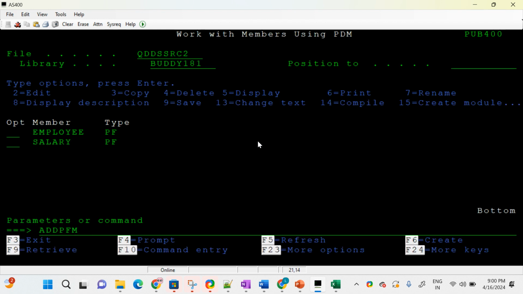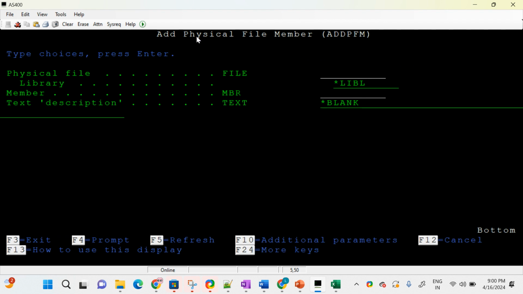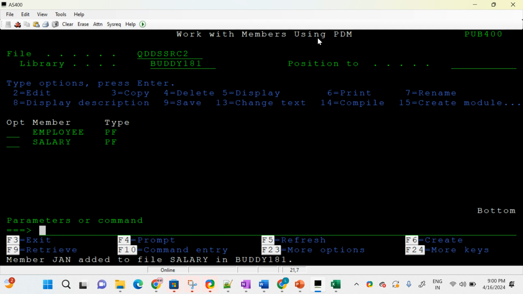Okay, now we can perform the ADDPFM. Add physical file member. Why are we adding the members? Because we wanted to make the salary data based on each month. So that is why I'm adding Jan, Feb, March, April, and May. Okay, till May we'll add. So salary is the file. So I'm adding the first member Jan. Enter. Okay, so now the Jan is added because we incremented the members in the salary file.